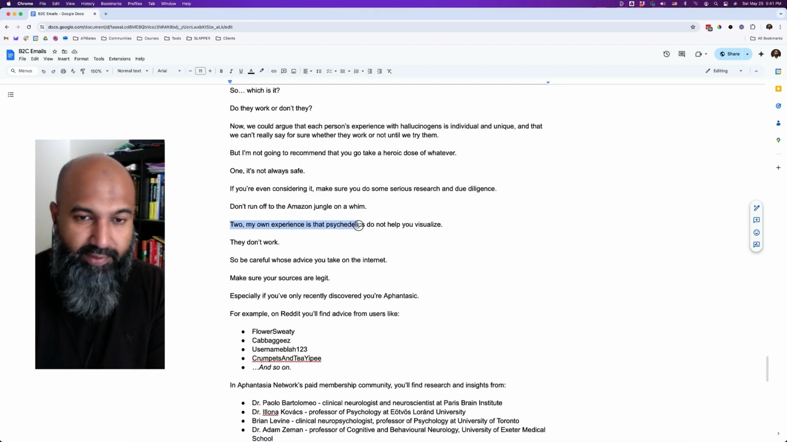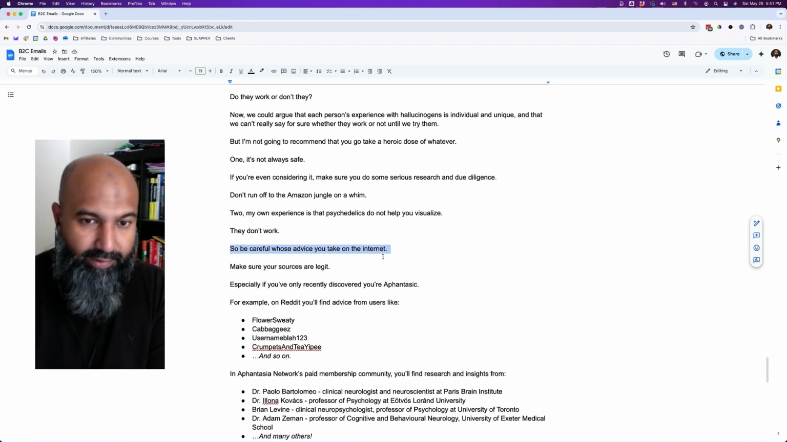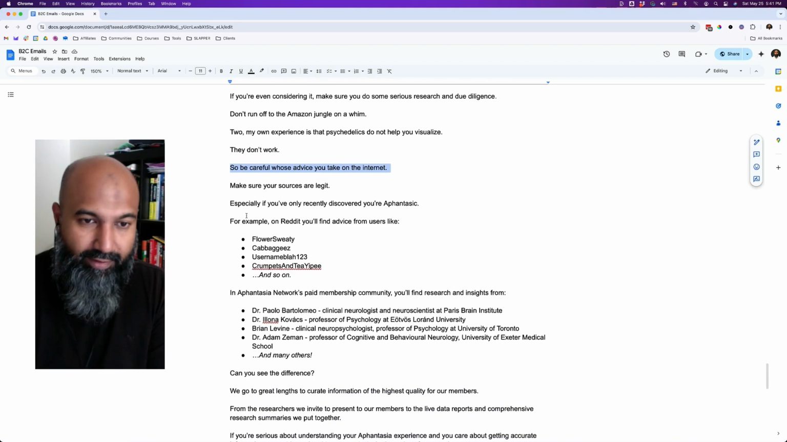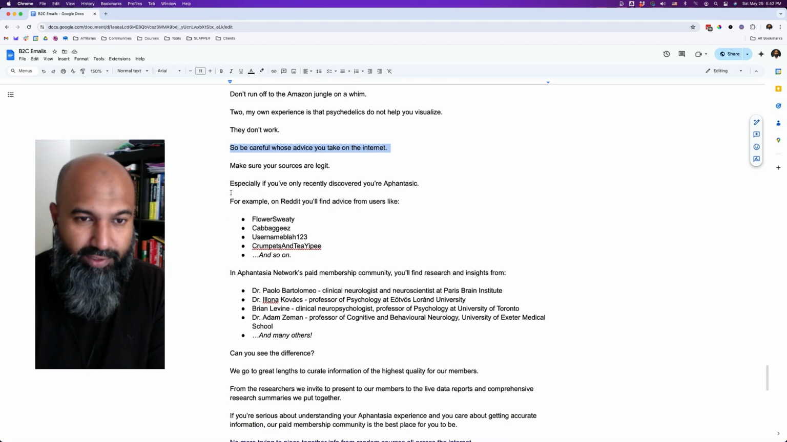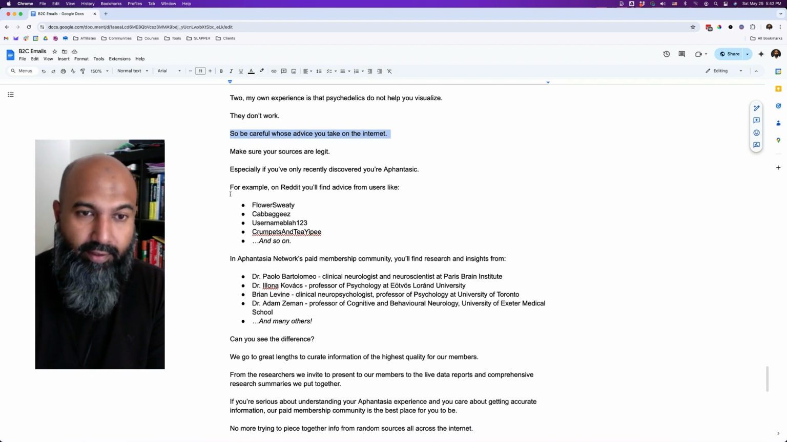We go on to say that it's not safe, number one, and two, actually it doesn't work. My own experience is that psychedelics do not help you visualize. They don't work. So be careful with whose advice you take on the internet. And all of that is a segue to make my main sales point, which is that everybody on Reddit is anonymous and you have no idea who they are, whether they're real people or whether they're just BSing you. And to compare users on Reddit versus the type of people who are in the Aphantasia Network paid membership community.